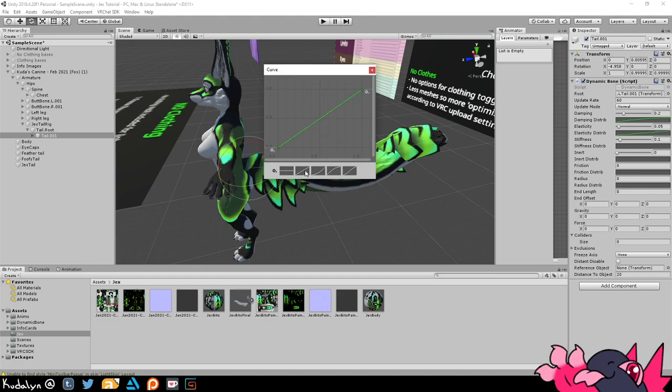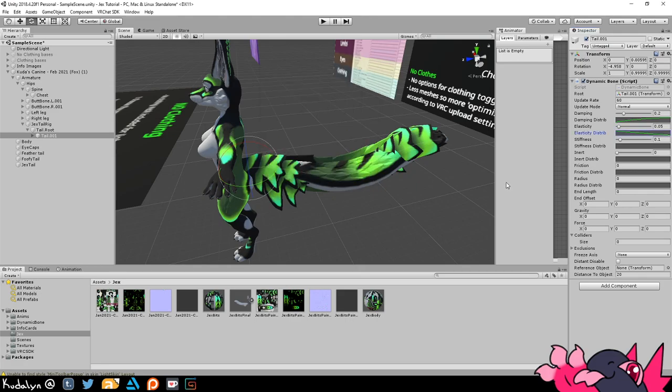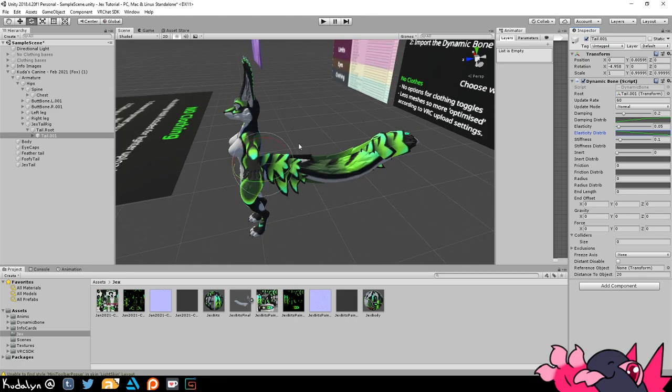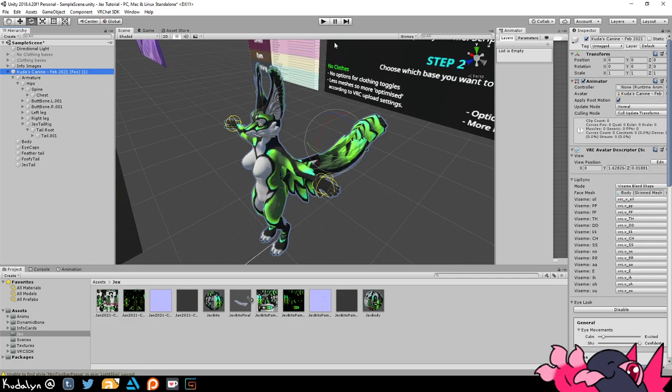I think I'll have to edit this one. So yeah, click that, drag it up, rotate, click this, drag it down, rotate until it's more or less straight. And there you go. So I am going to show you what this looks like.